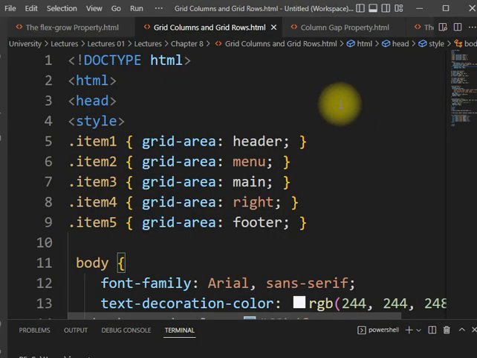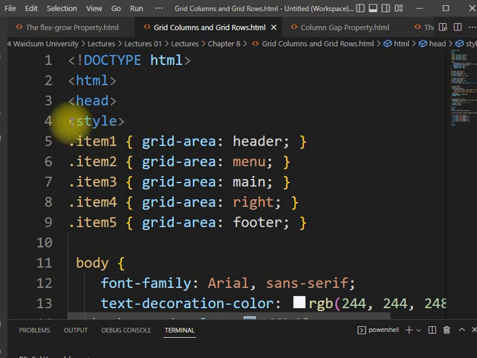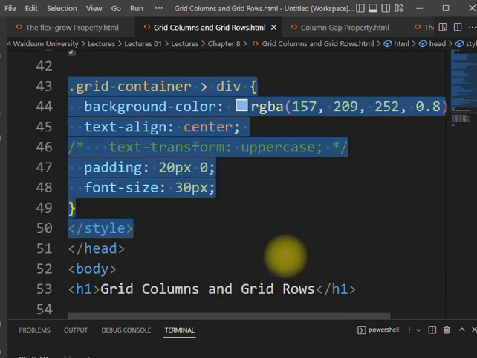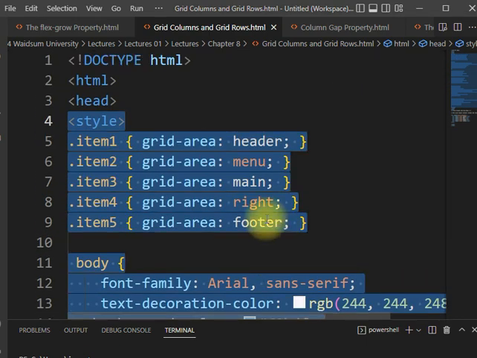Here in the code, I've created a document type, HTML. I open HTML, head and style. I'm going to highlight the style so we can walk through it. Okay, let's go back to the top style. So right from the top, we have all our 5 items and we're giving values to the grid area. The first item has header for its grid area. The second item has menu for its grid area. And the third item has main for its grid area. And the fourth item has right for its grid area. And the fifth item has footer for its grid area.